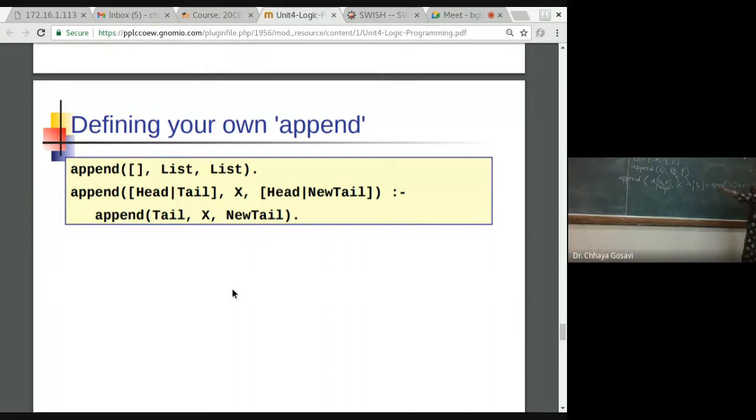So the new tail is again T1. So it will continue till this list is blank. It will call append again, the recursive call. Now here the tail is B, C, and the new tail will be T1. Here it was B, now it is A, comma B, comma T1.